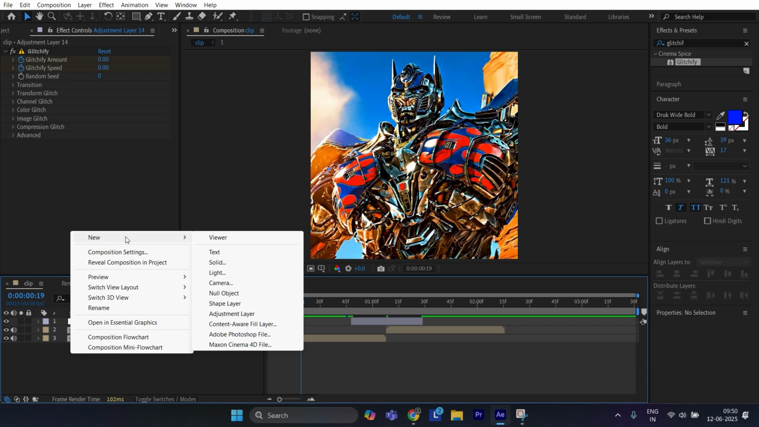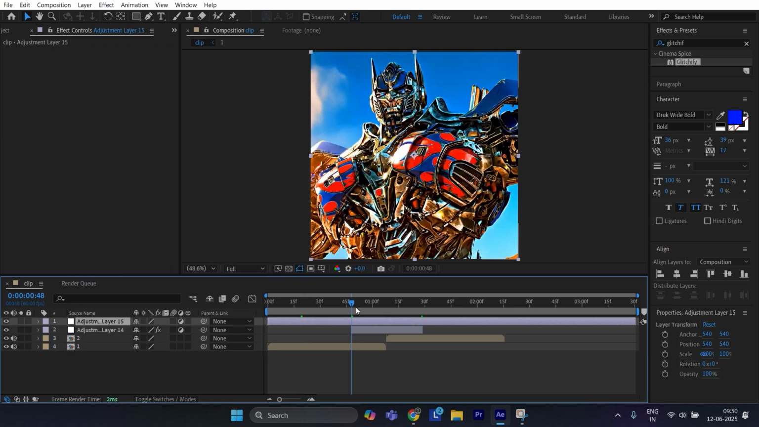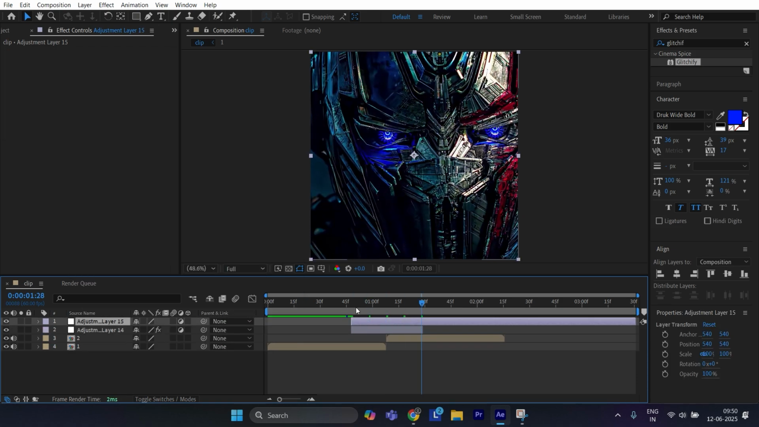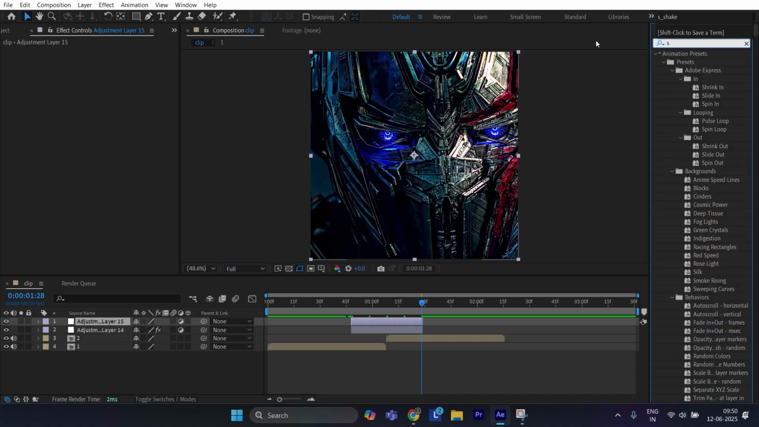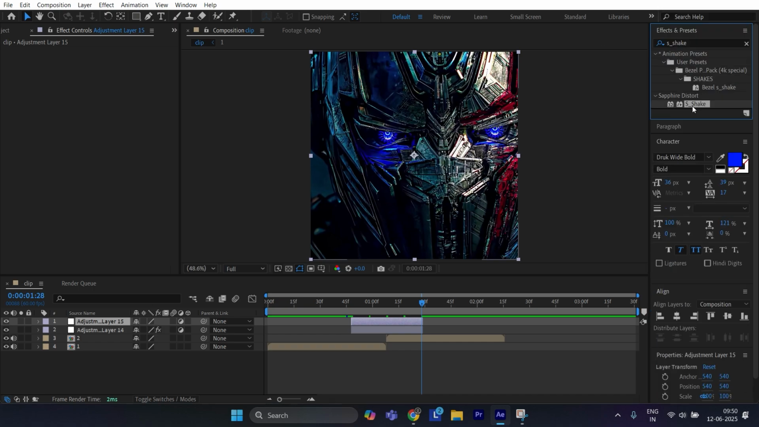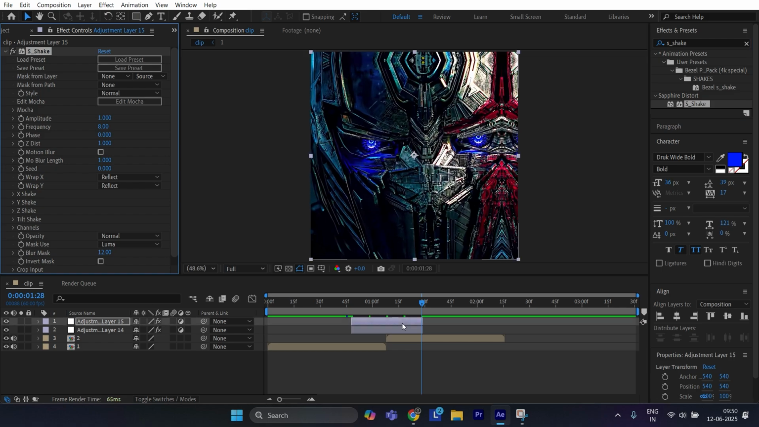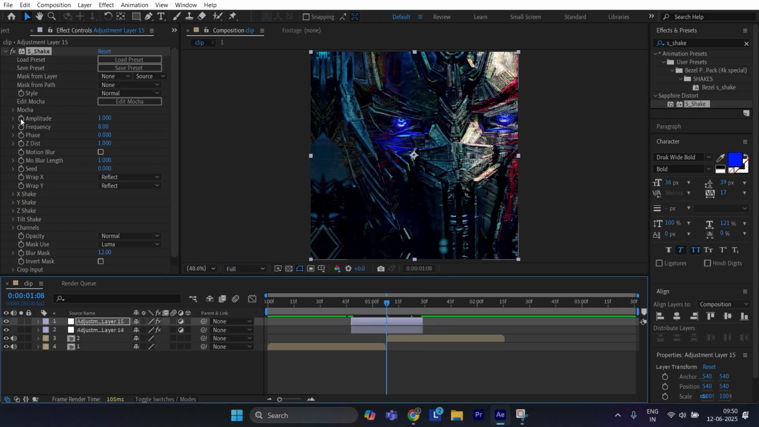Again create an adjustment layer and cut it accordingly. Go to Effects and Presets, search S-Shake, and apply it to the new adjustment layer. Go to the center of the adjustment layer and create amplitude and frequency keyframes.